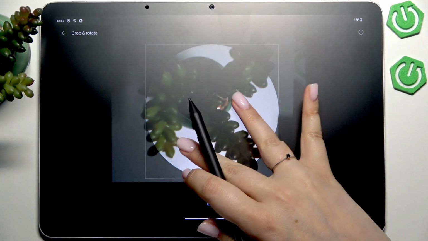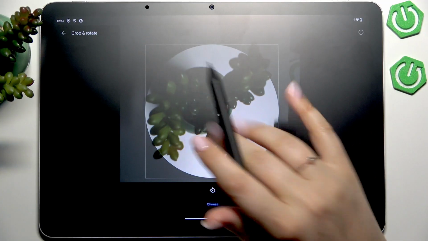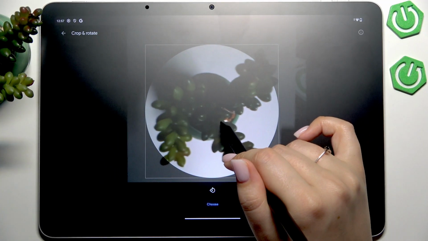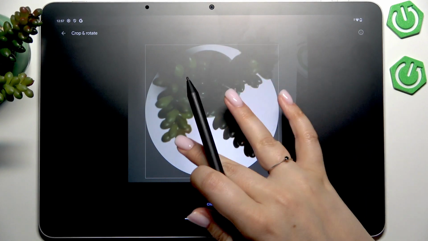So basically by using two fingers you can zoom it in or out. You can also change the position of the photo because this highlighted circle is responsible for what you will see after saving the whole contact.